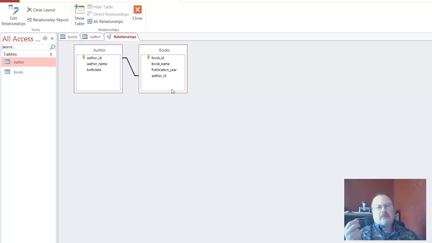So we had two tables, set up a primary key, designed a primary key and foreign key for both, and now we've set up the relationship. The next video will be querying information across this database.